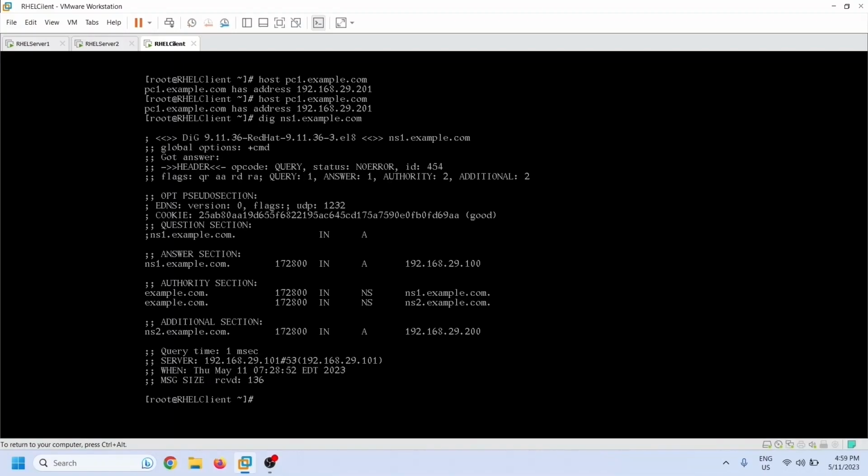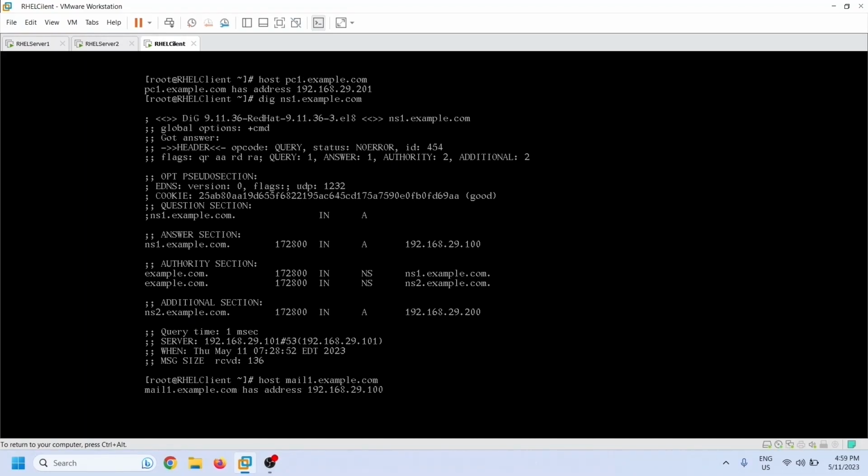It verifies the secondary or backup name server configuration. The backup name server will resolve queries only until the primary name server remains down. As soon as the primary name server comes online again, the client system will stop using the secondary name server.